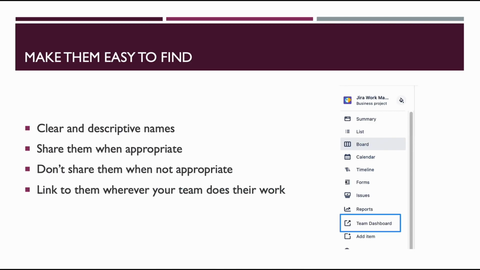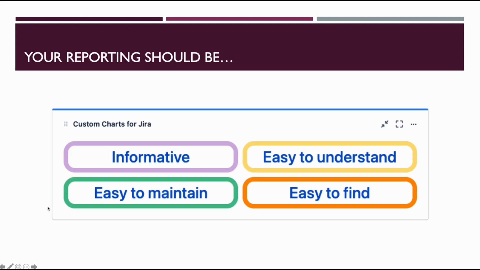So with that, quick refresher. Let's review that really quickly. When we're building reporting of any kind, but especially Jira Dashboards, we want to make sure they're informative, right? Be intentional about the information that you're including so your audience gets the information that they need. Make sure they're easy to understand. If you can't quickly figure out what a report is telling you, try to simplify it.